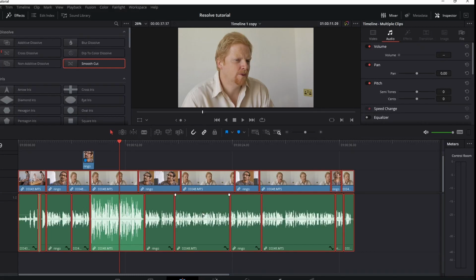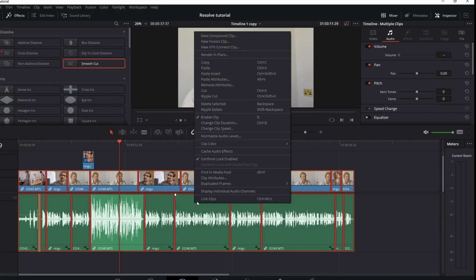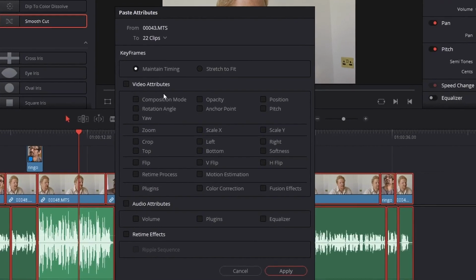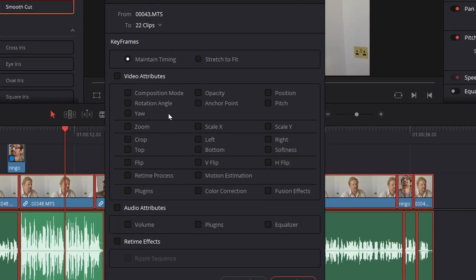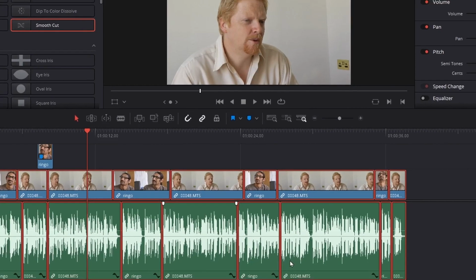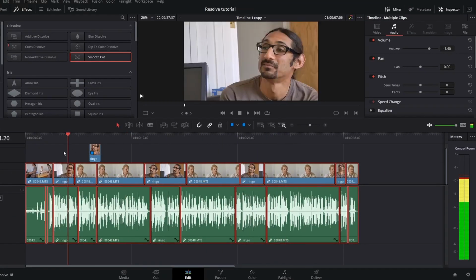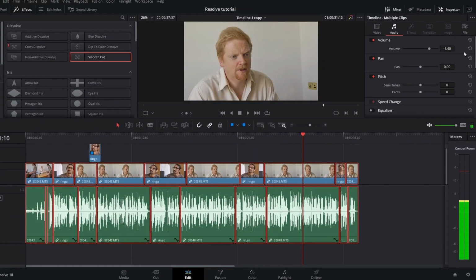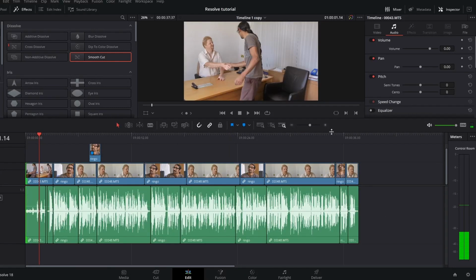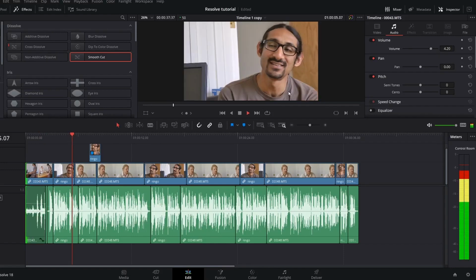Right-click, Paste Attributes. These are all the different things that I could paste, so it's all to do with videos and audios. I want to go to the audio and paste, not the effects, just the volume. Please, and it goes through and changes the volume on all of the clips so that they're all now at -1.4. Again, I'm just going to select the lot and reset. And then come to the first one and then up it slightly.